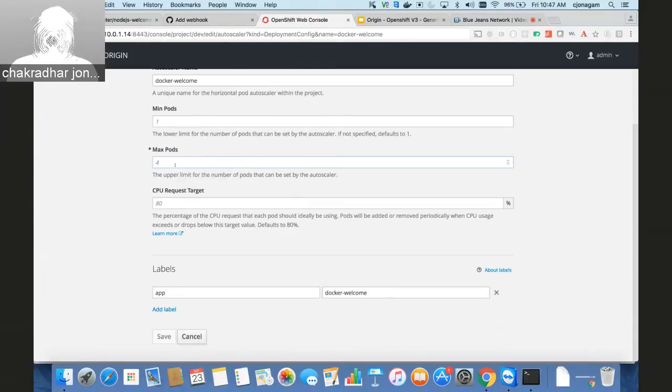And if you have a huge spike, you don't want to spend so much money on that. So you can choose the maximum number of instances that you want to run. And you can also choose the CPU limit. Let's say if the application as a whole reaches 80% of CPU target, you need to spin up more. That's what you tell your application, okay?